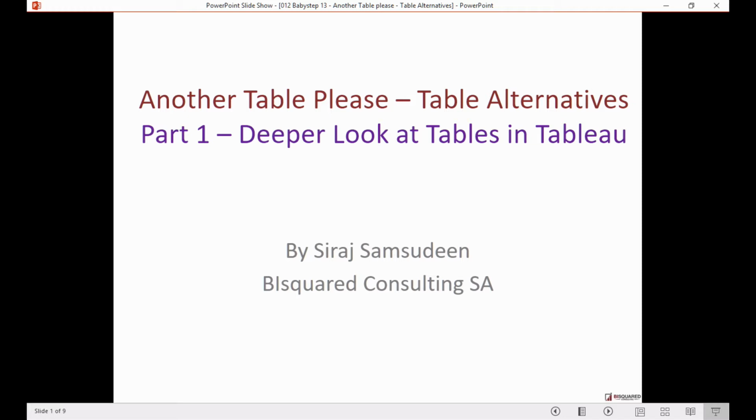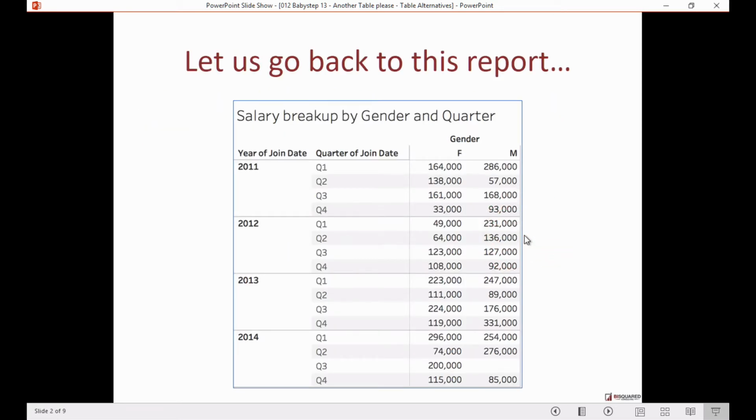So in part one, let's first take a simple table in Excel, and then let's see how we can replicate this in Tableau. By that, we will understand deeply how tables are built in Tableau. Then in part two, let's get into this whole concept of measure names and measure values, why they are important. And then in part three onwards, we'll look at table alternatives. So let's get started.